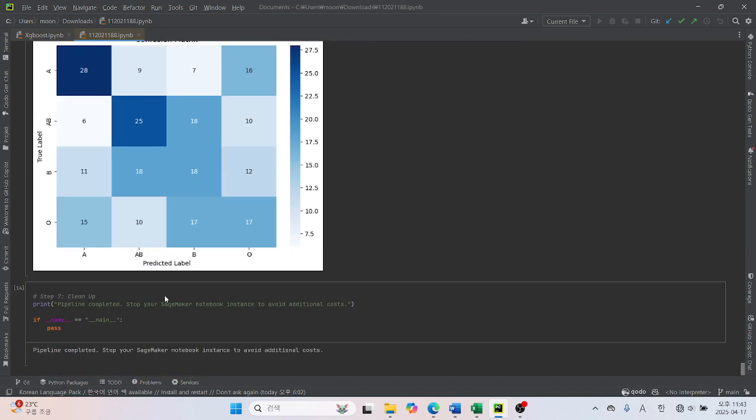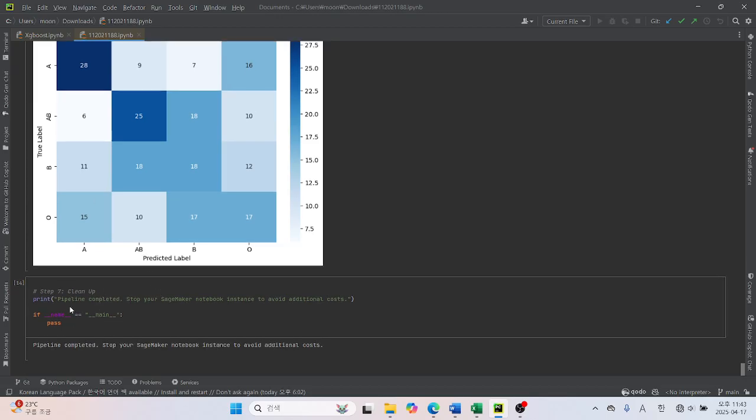Lastly, I will do the cleanup so that the pipeline is completed, and SageMaker will avoid additional costs.